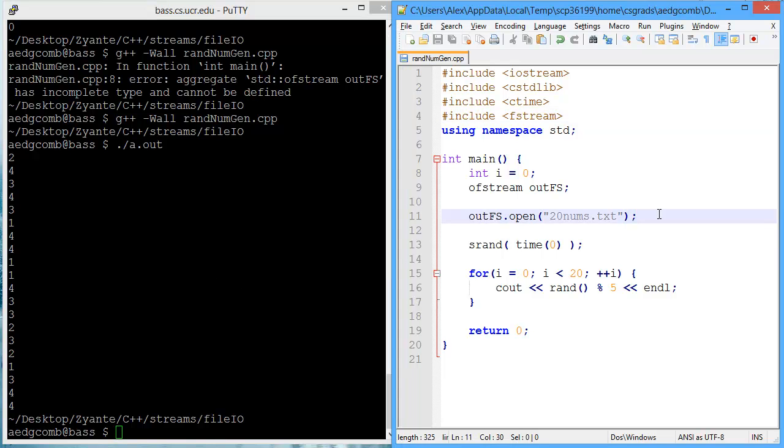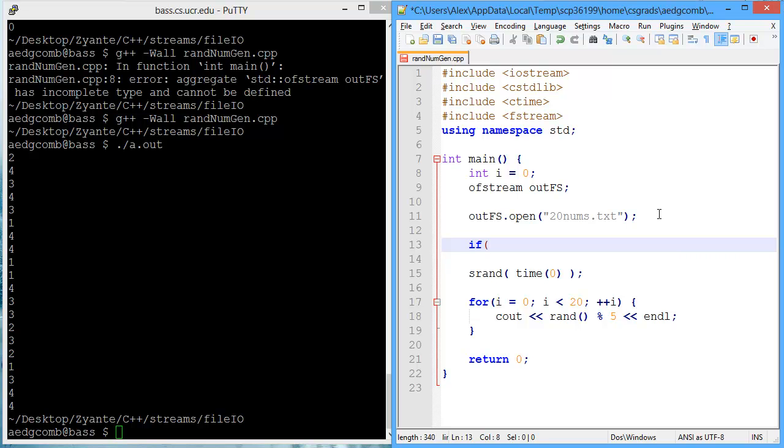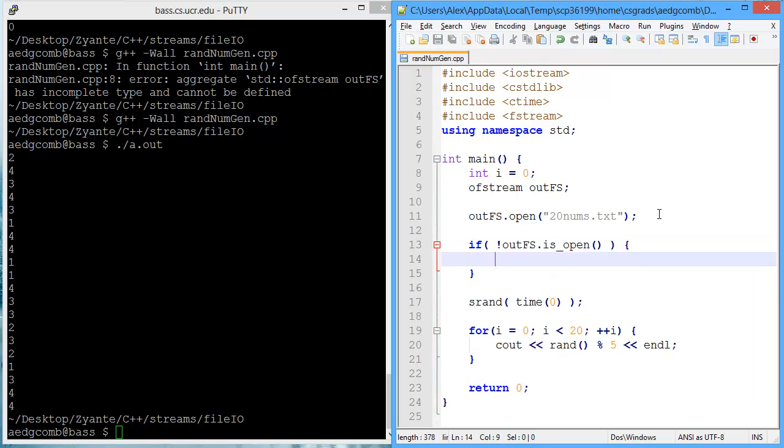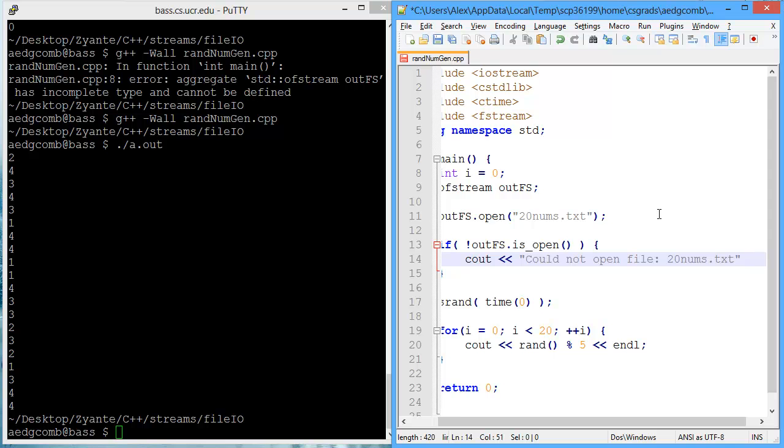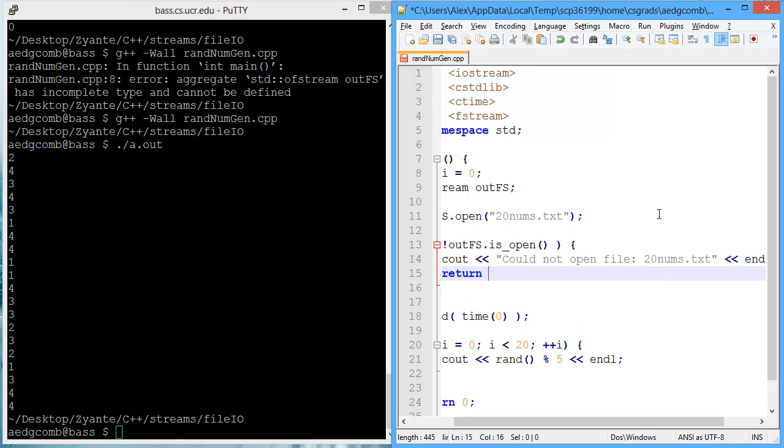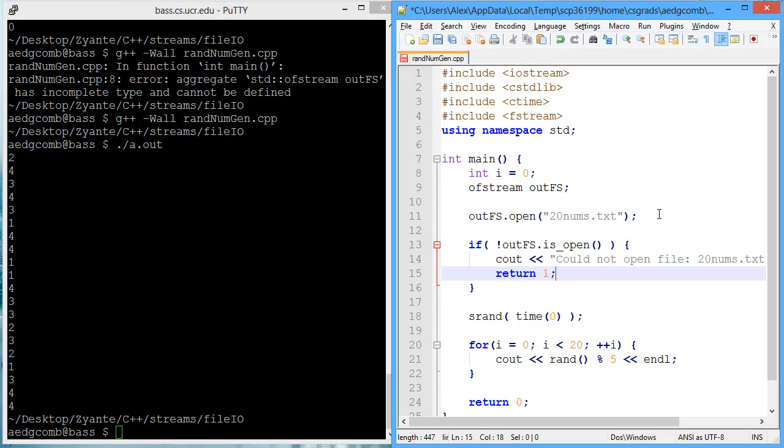All right. If we've opened the file, we should make sure that the file has actually opened. There's a function called is_open. If it's not open, then we should output "Could not open file 20nums.txt" as an output message, and then we'll end the program with return 1. This return 1 indicates an error on return. Usually we return 0, telling us that no errors have occurred, but a return 1 tells us an error has occurred. Okay, good so far.